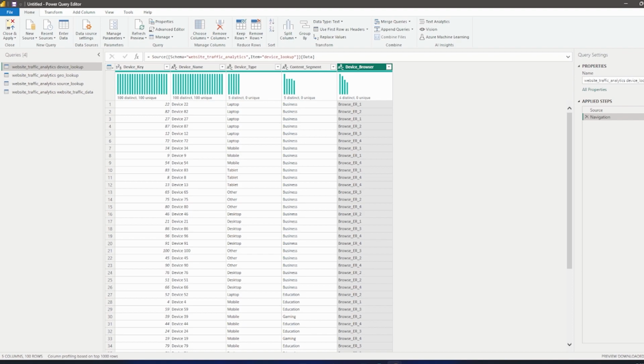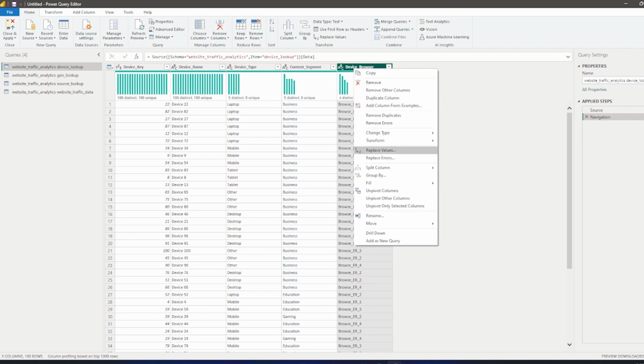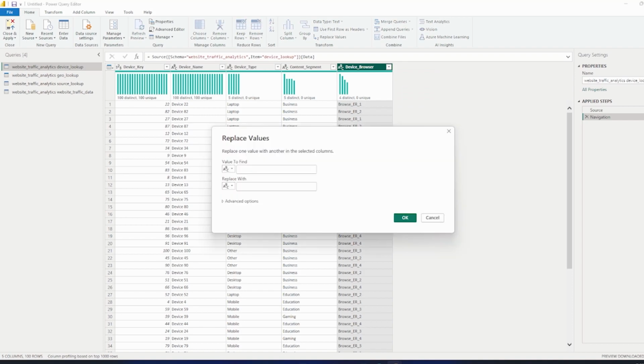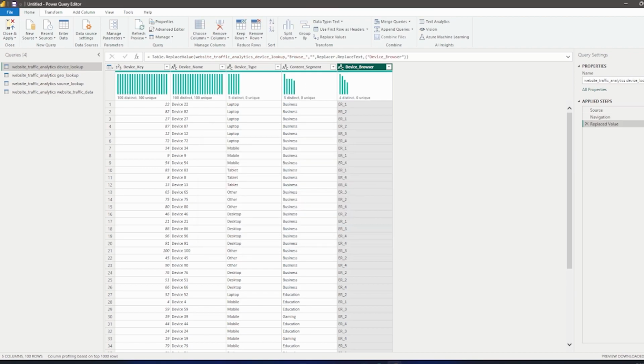For this, we need to click on this column and click on replace values. Once we click on this, for the value to find, we need to find the browse underscore value and replace it with an empty value. Just click on OK, and you can see here we have replaced browse underscore with empty values. So now the respective browser names are coming without the browse word before them.